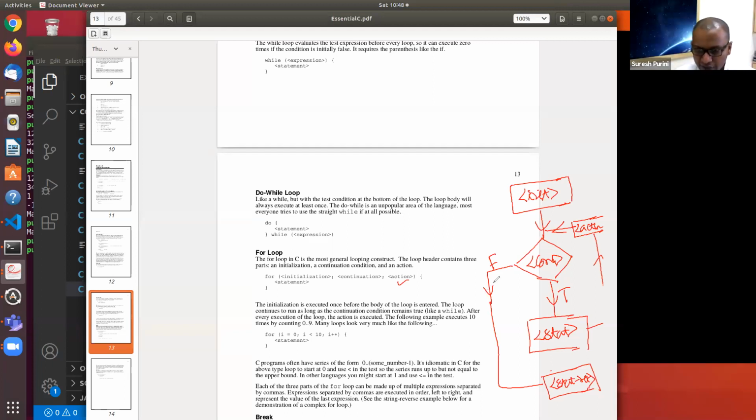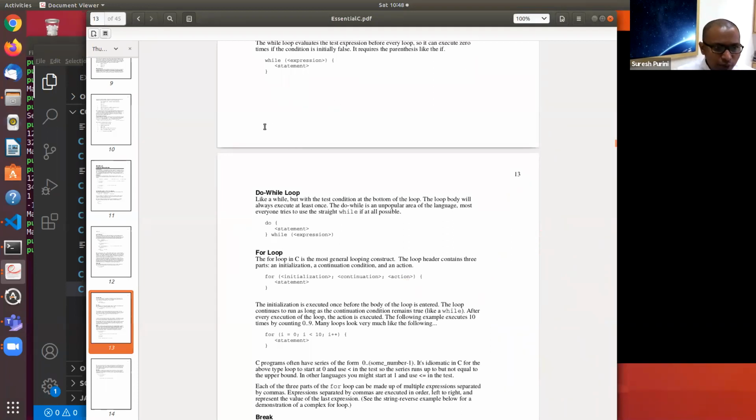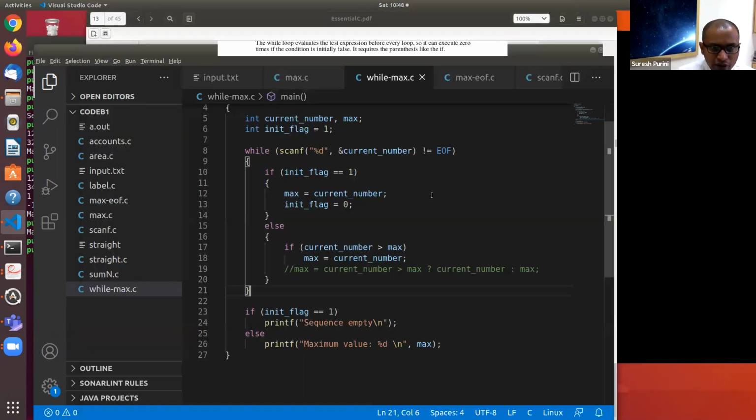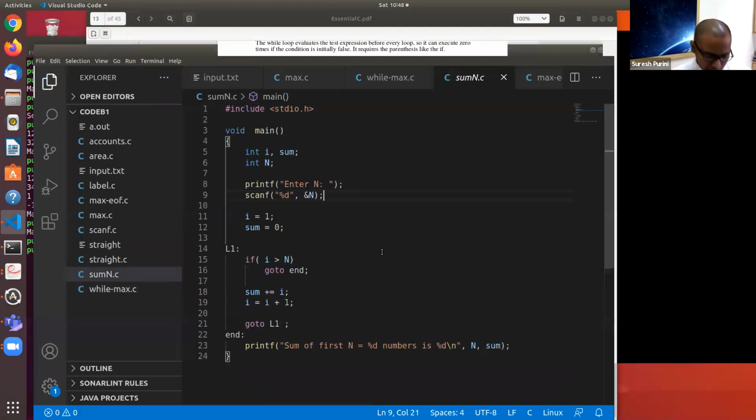And otherwise, the statement gets executed. And if the condition is true, the statement gets executed. Before you go and evaluate this condition again, you execute this action. So let's try to solve this using this for loop, the sum n dot c problem. This is the problem that we have seen, where we take an n and try to find the sum of first n numbers.